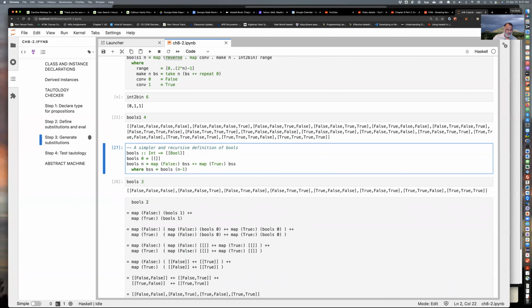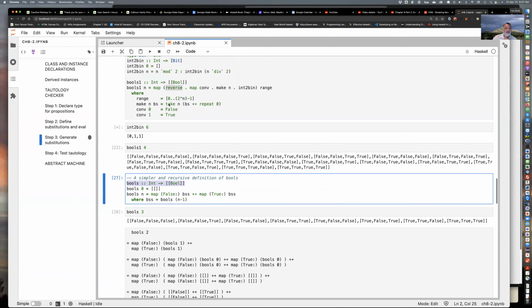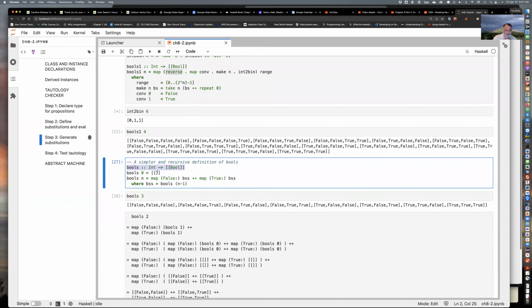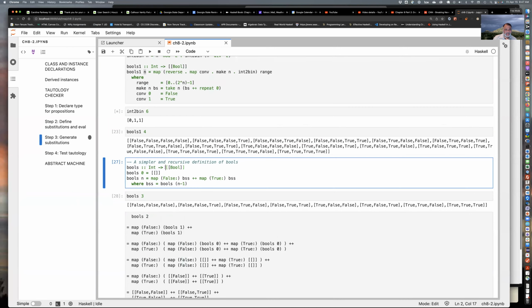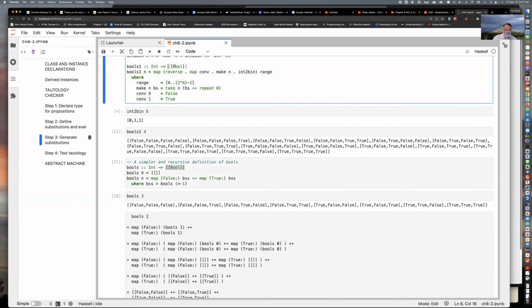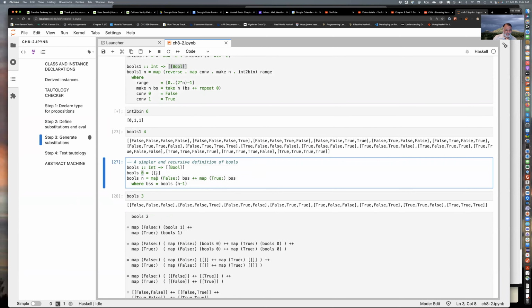So the bools, we just call it bools. Here we call it bools1. I guess we could have called it bools2, but that's okay. Bools takes the number n, which is the number of variables in your propositional formula, and it generates a list of bools, which is what bools1 also did, which is all the substitutions. And obviously, this is going to be recursive. If n is 0, then there's no variable, so we will generate a list of the empty list.